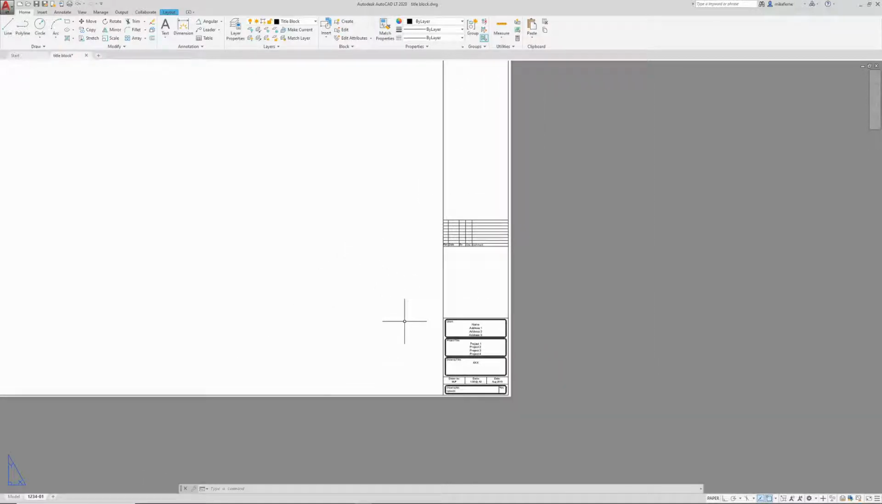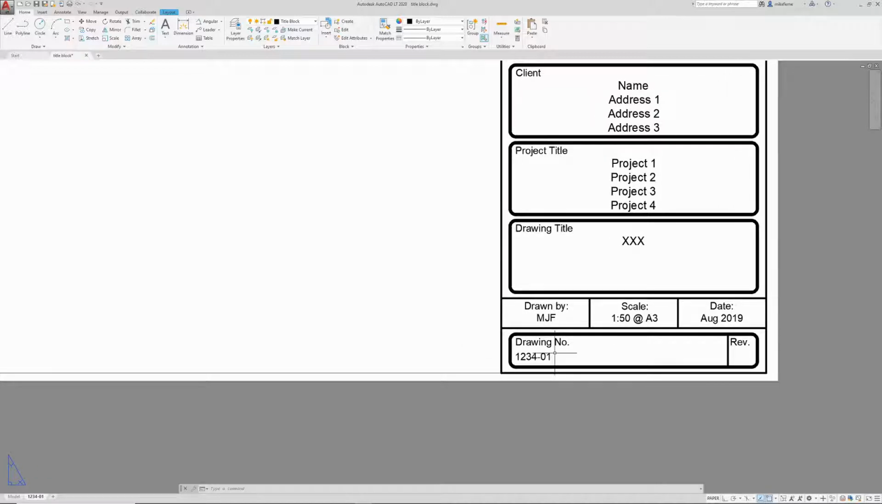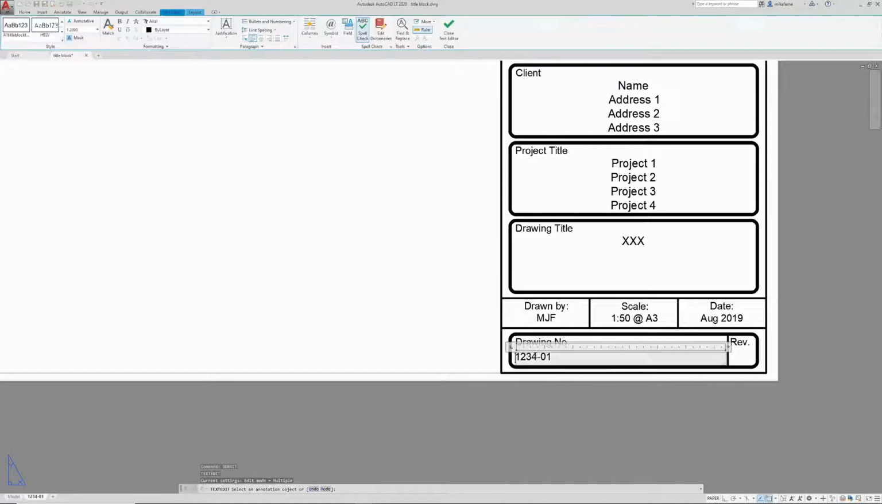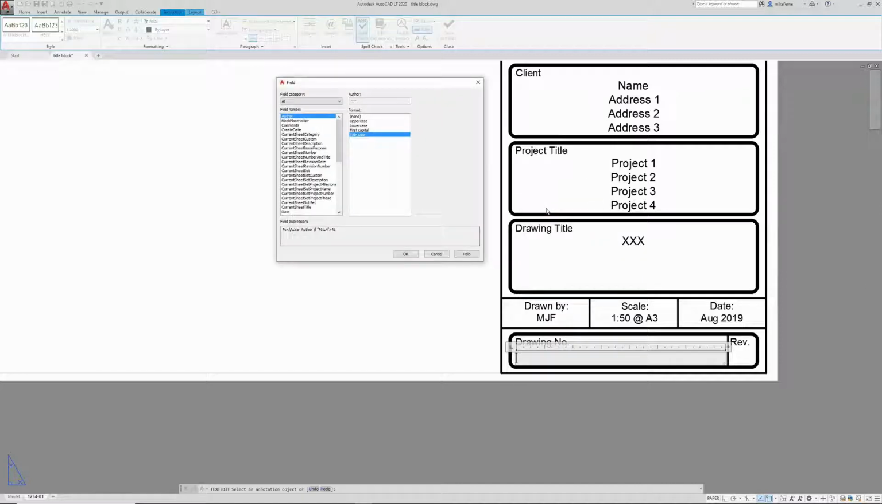The first thing I'm going to do is set up the drawing number. The way I work, I call the drawing number whatever the tab is of the paper space. So I'm going to edit this bit of text first of all. Now I'm going to delete the text, and I'm going to right click and do insert field.